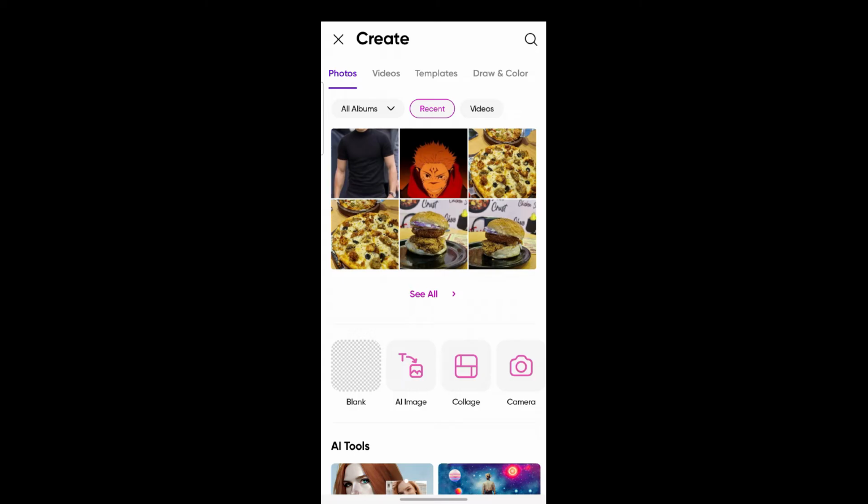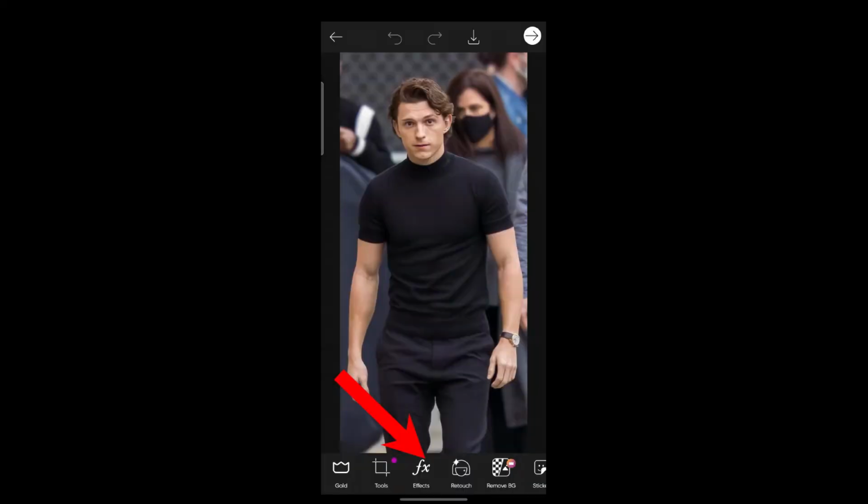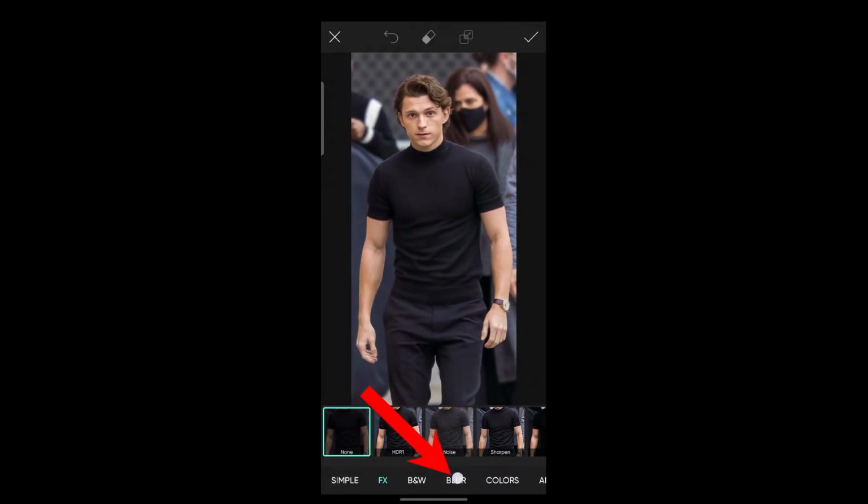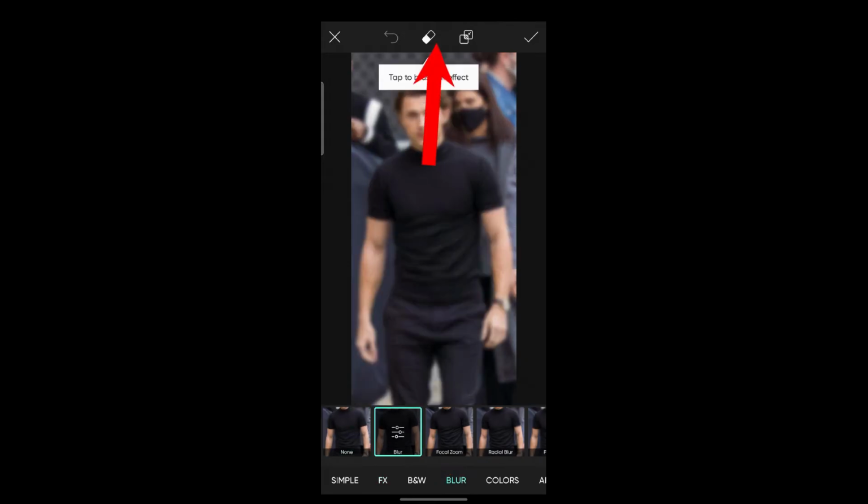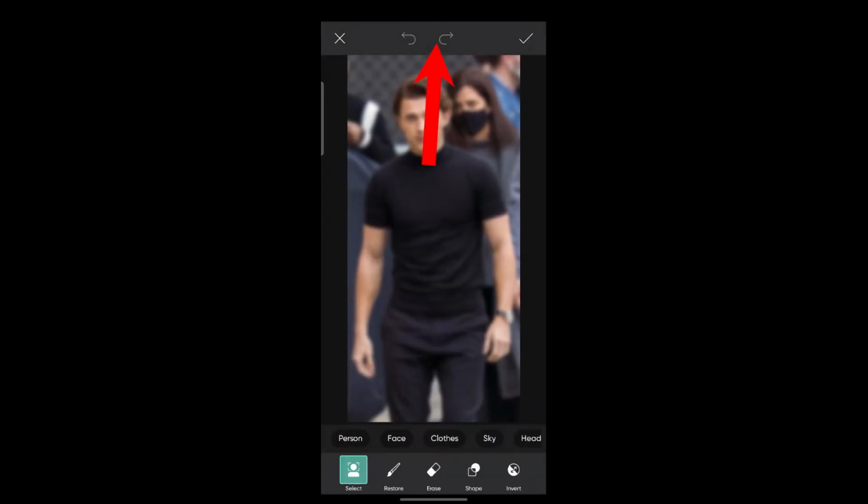Now tap on the person or the picture which you want to edit. What you need to do now is go and hit the FX Effects button. Now hit the blur button and tap on blur. Now what you need to do is go ahead and edit this button. So tap on this button over here and just hit face.